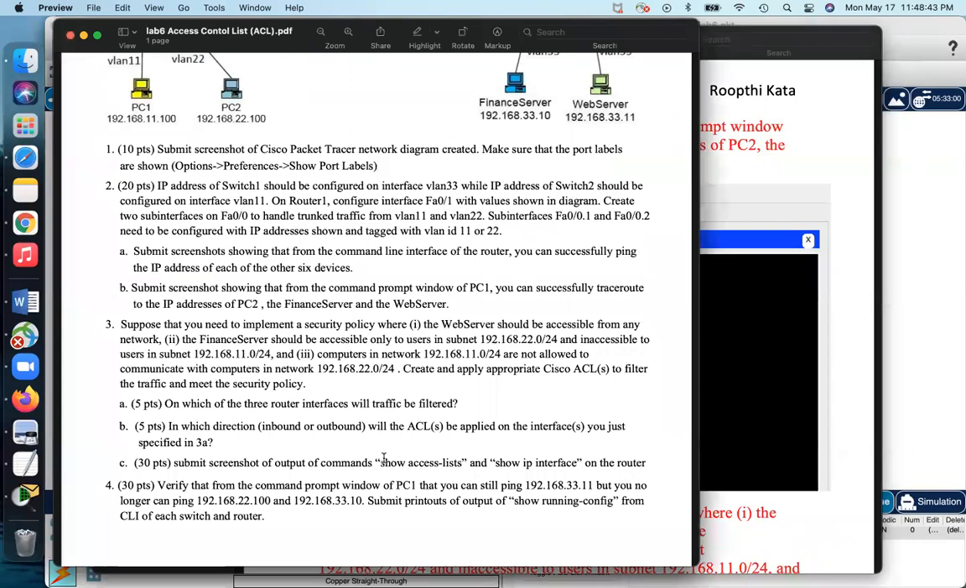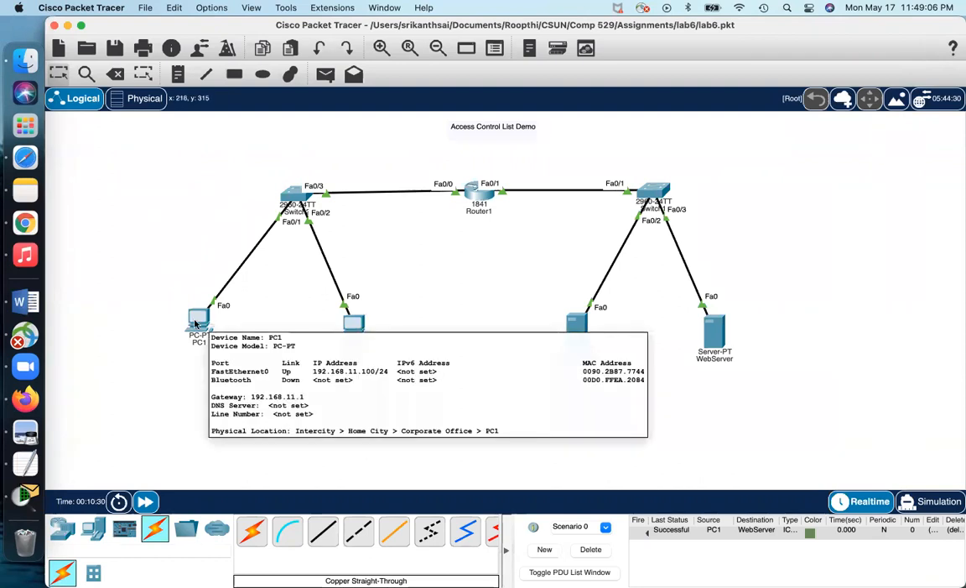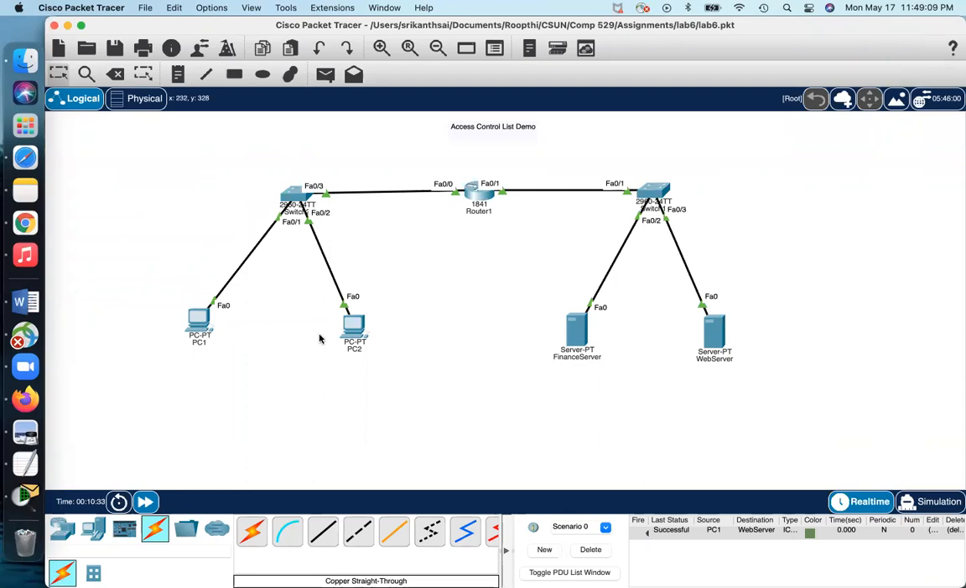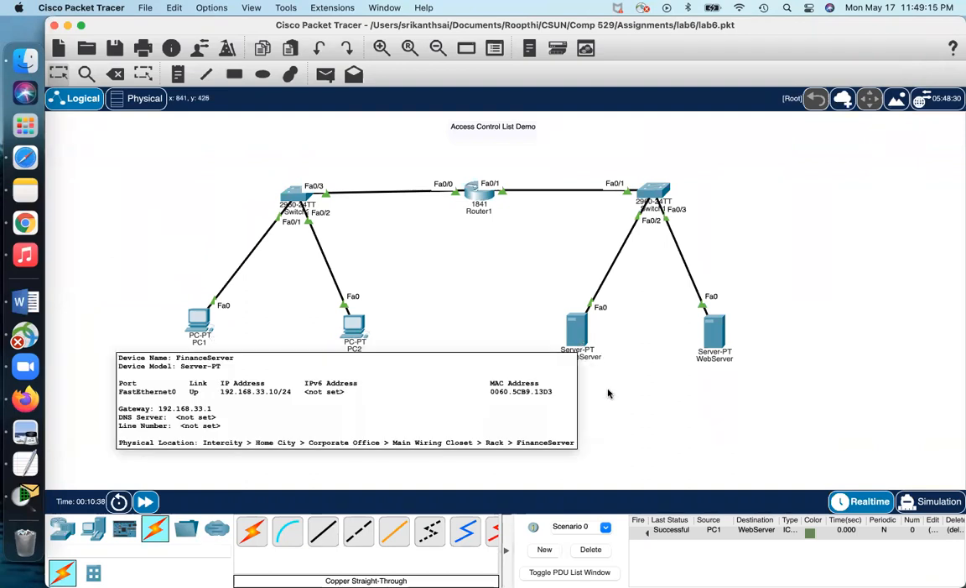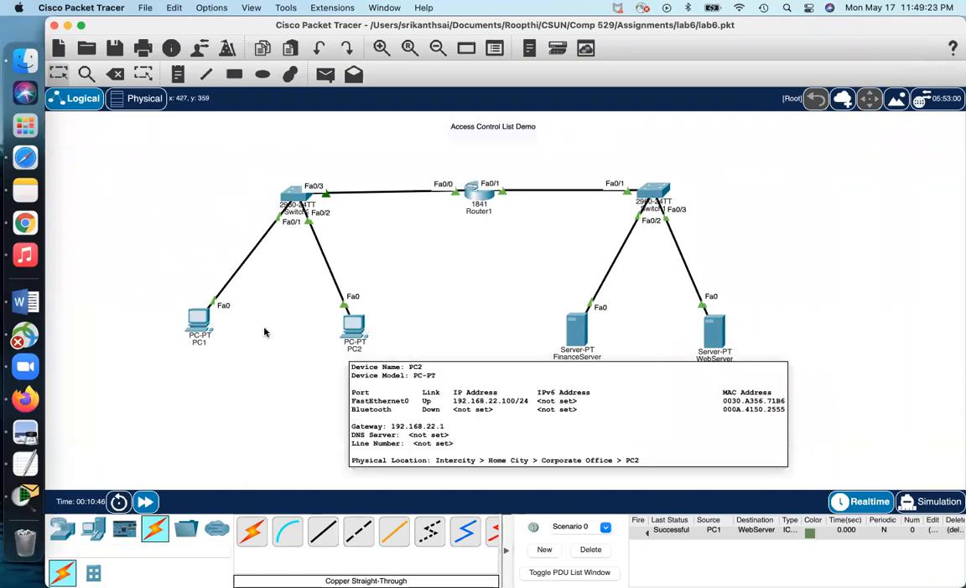The next thing is we need to configure the access control list. Here the professor is asking us to block traffic. An access list is nothing but enabling a firewall for a particular host, a group of hosts, or a particular network. We are asked to block the traffic from PC1 to PC2, and PC1 should not be able to access the finance server. It should be accessible only by PC2, not from PC1. Also, between these two, we need to control the access.